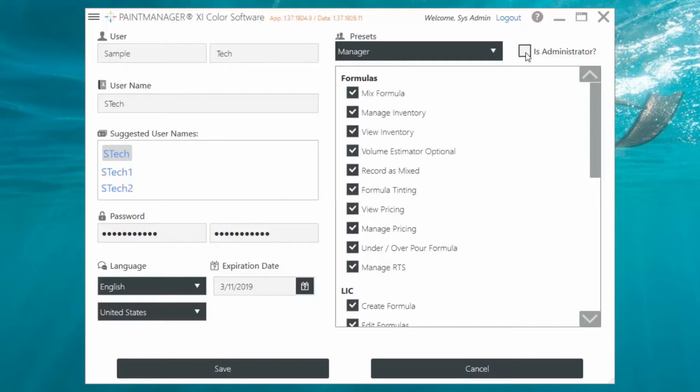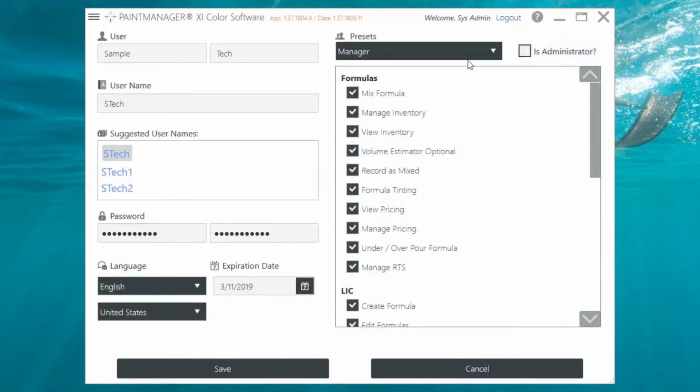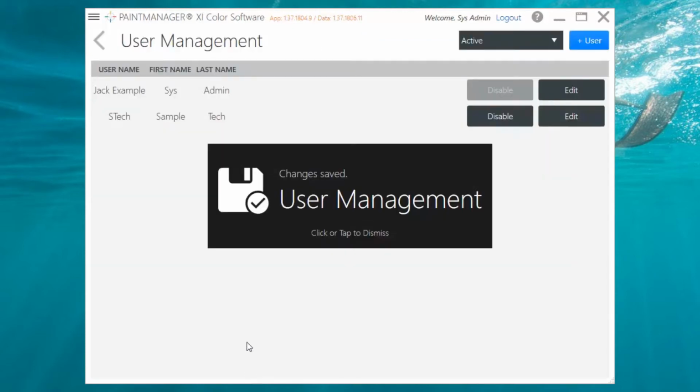Decide whether or not the new user will be an administrator. This will give the user full access to modify the settings within the software and add users, and would be recommended for managers and shop owners. Once this is done, click Save to save your new user into the software.